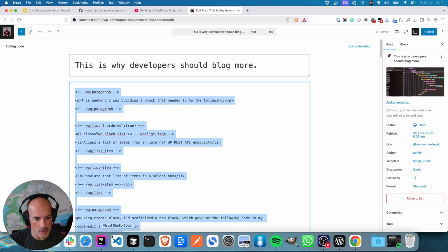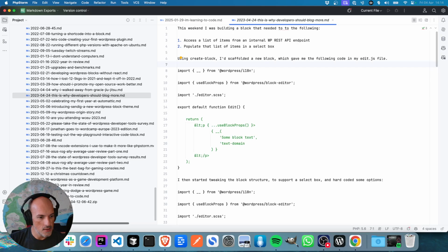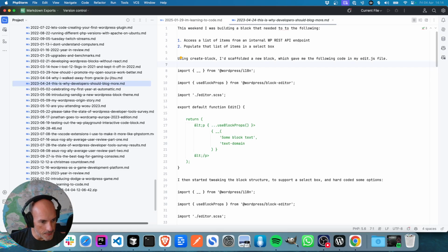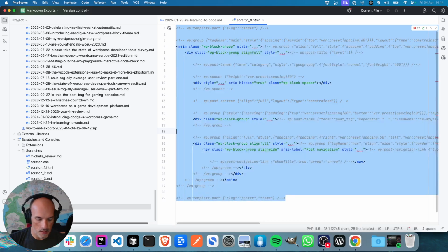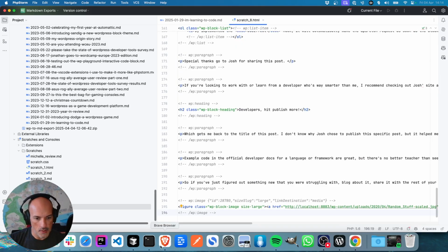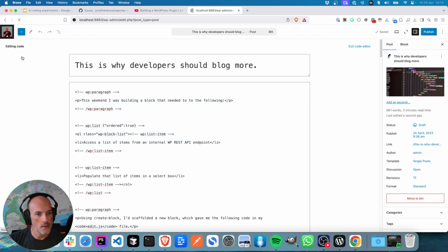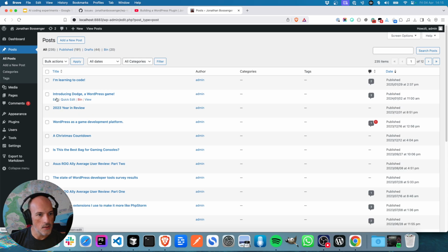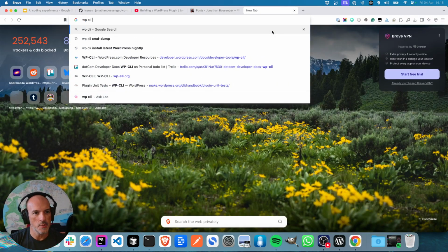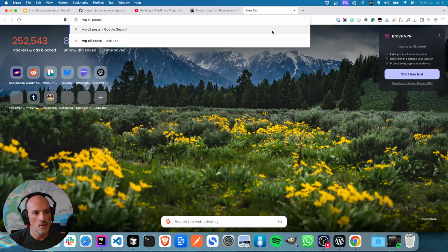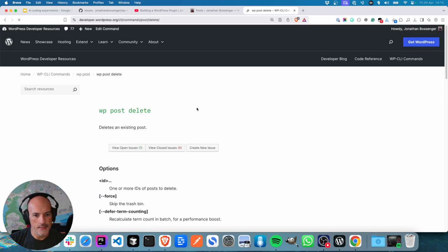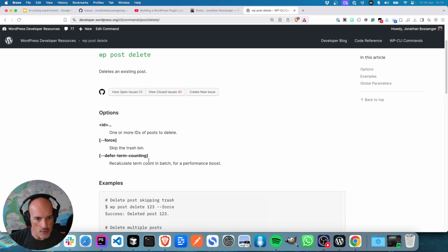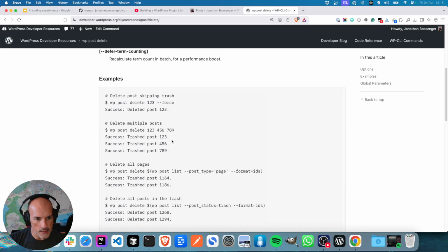So I'm going to just copy this out for now. I'll just stick it in a Scratch file. There we go. And then, what if there's a WP CLI command where you can just delete all blog posts? Post delete, with force. All posts, here we go.